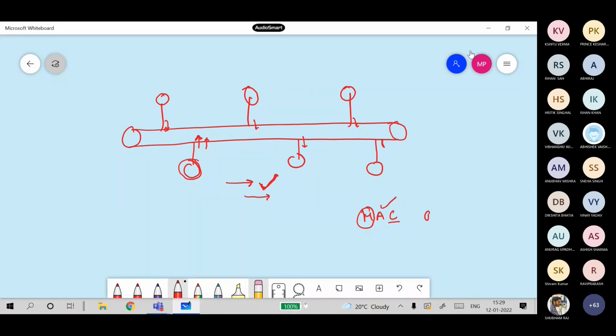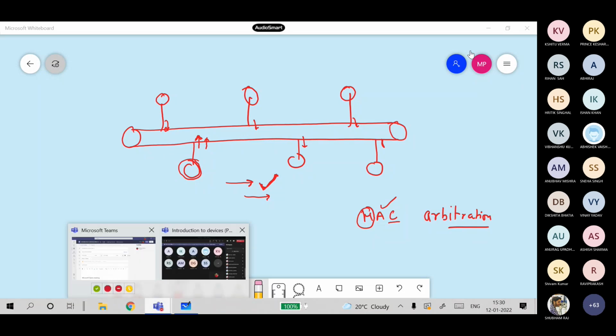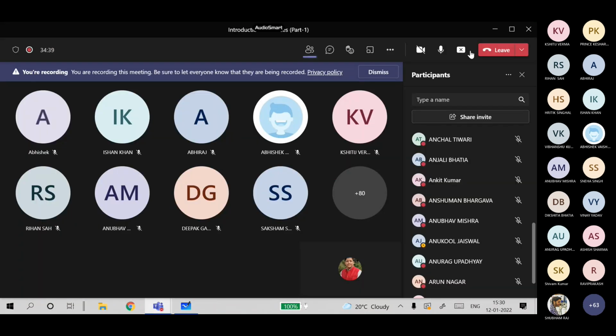So you require some arbitration logic. Suppose I say that the logic is very simple. Before transmitting, just sense the channel. If the channel is busy, don't transmit. Wait for the channel to become free. And when the channel is free, transmit. Can it avoid collisions? Anybody? Can this particular procedure avoid collisions?